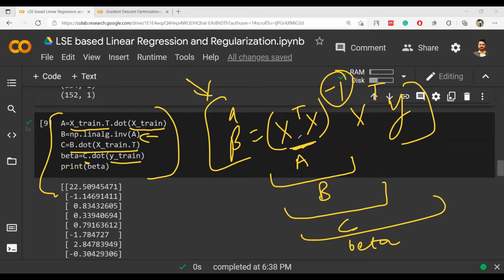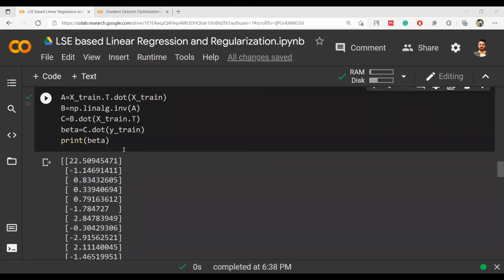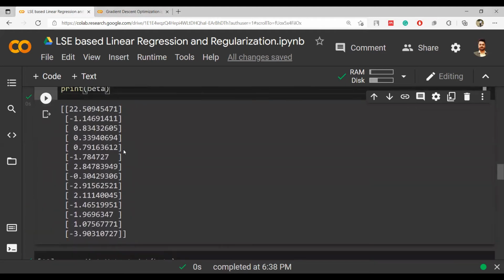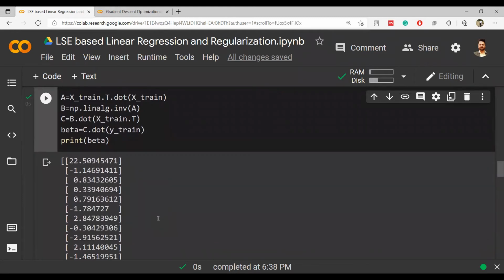You have to remember this formula if you want to implement this LSE based linear regression. So this is how you are getting the beta. One second. Yeah, so this is how the beta is coming, and these are the values. In total, how many betas do you have? If you count this, this is 5, 5, and 4. There are 14 betas. Can anyone tell me why this beta number is 14?